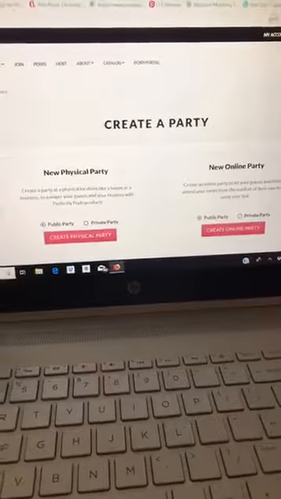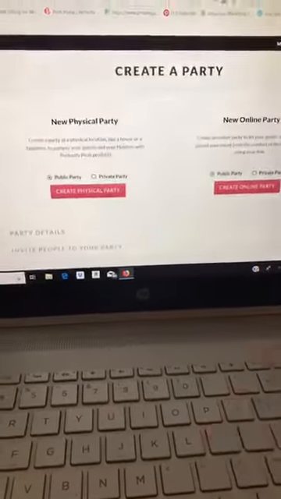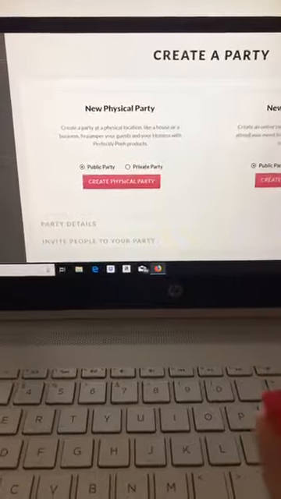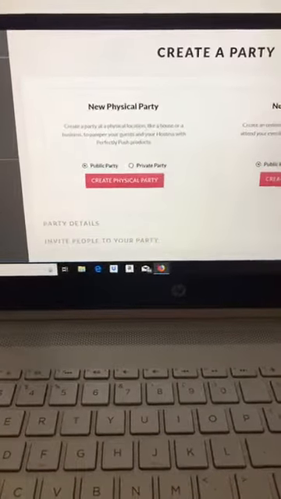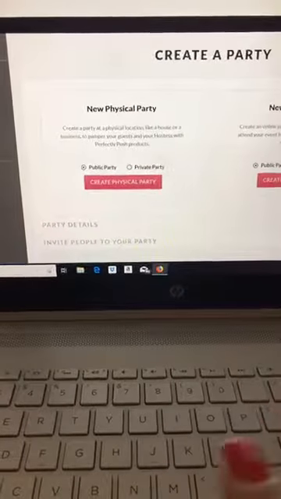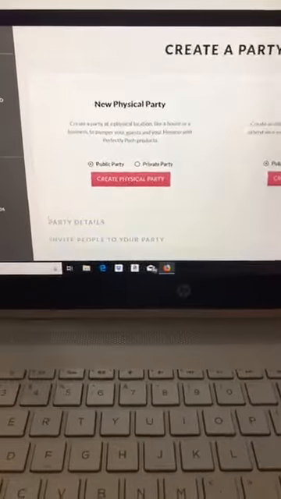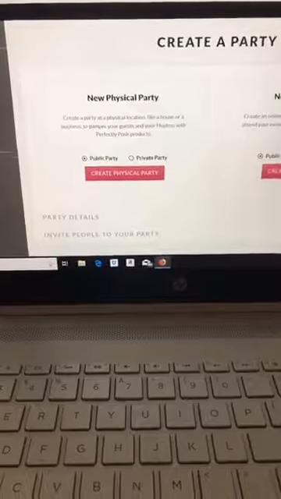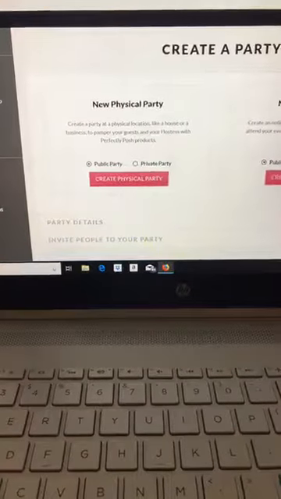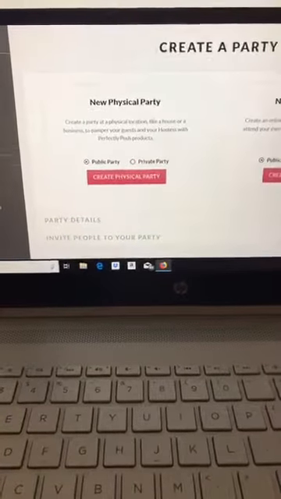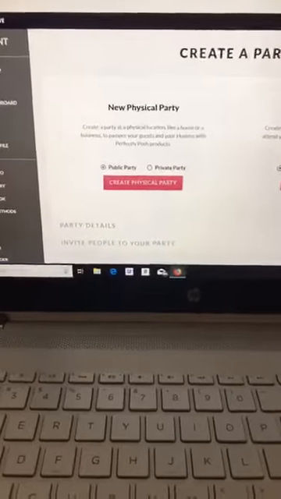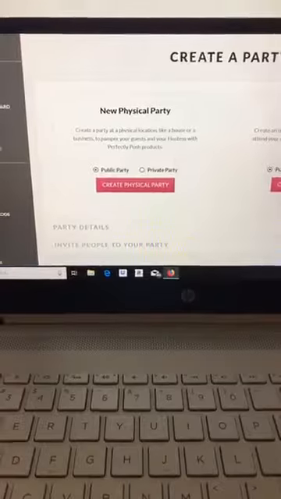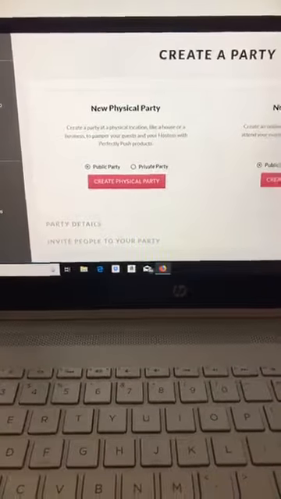So I'm going to show you that there is the option for the new physical party. You can do a public party and you can do a private party. A public party with a new physical party, that's basically a home party. With the public party, you are saying that whoever comes across your link, if you were sharing this on Facebook or social media, they can add themselves, they can find your address, they can find your phone number, and they can show up at your party.